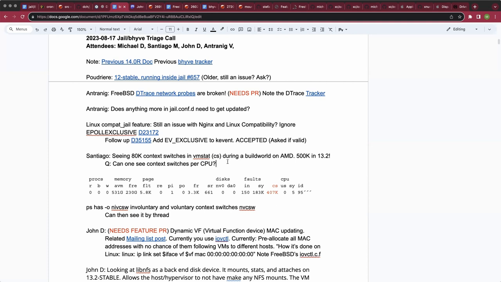Magnifico. So we jumped right in to talk about Santiago seeing super high context switches on 13.2 versus 13.1, and John has some insights on using flags to PS to help narrow that down. And there's an example on screen there.